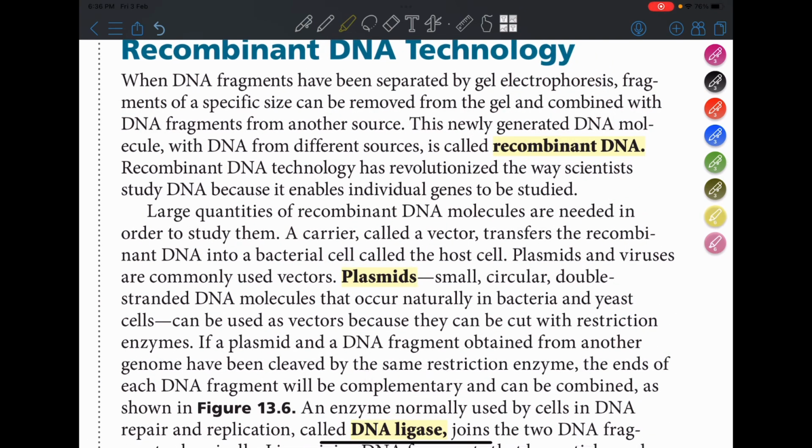Well, recombinant DNA is newly generated DNA molecules with DNA from different sources. Recombinant means you're doing something again, right? Combinant means to combine. So you're recombining different things. You're taking DNA from different places and you're smushing them together into what we call a recombinant DNA.